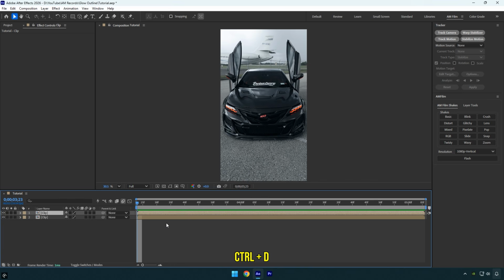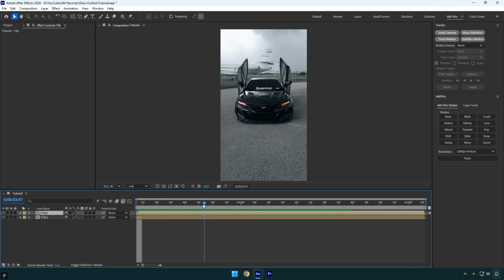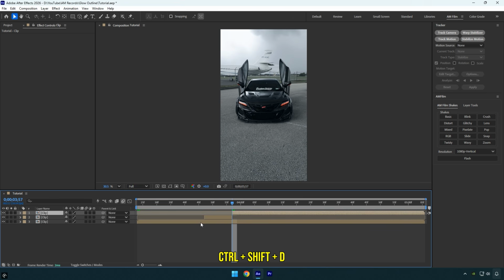Begin by duplicating your clip. Next, scroll to the point where you want the glow animation to start and trim the beginning of the duplicated layer. From that point, move 10 frames forward by holding Shift and pressing the Page Down key. Split the layer, then move a few frames forward to where you want to add another glow effect and trim the beginning of the new layer.